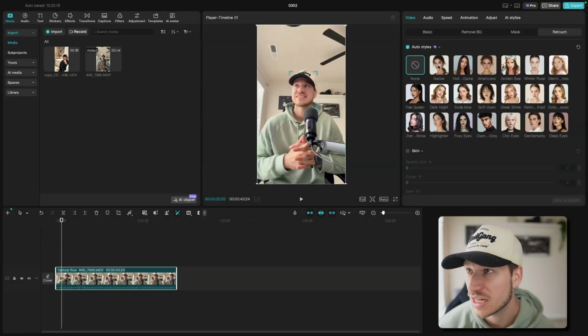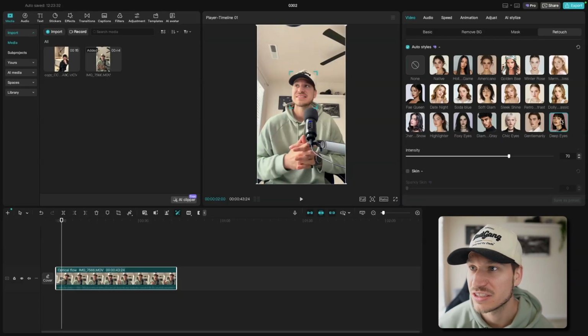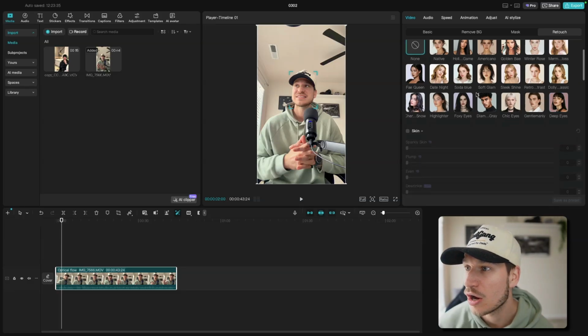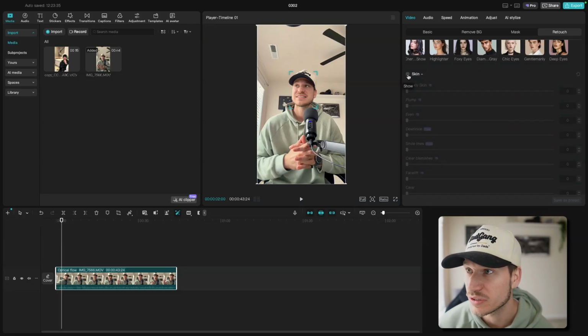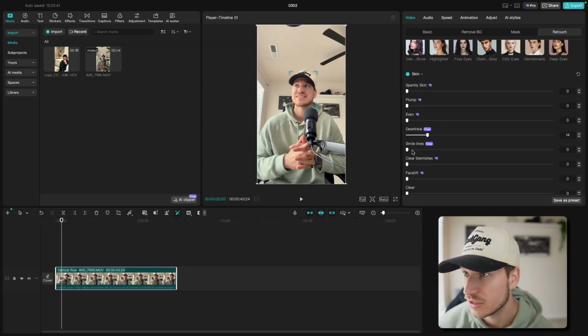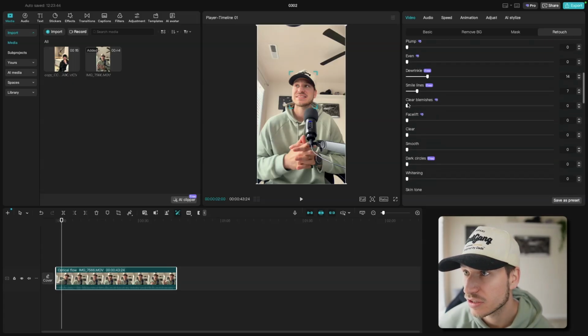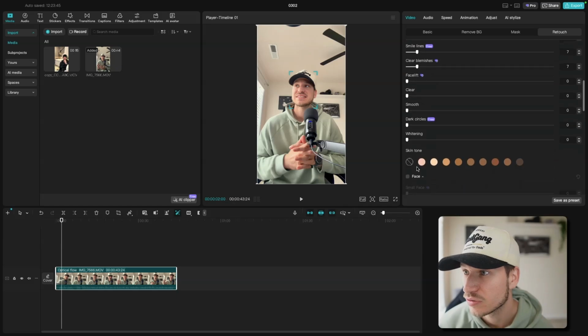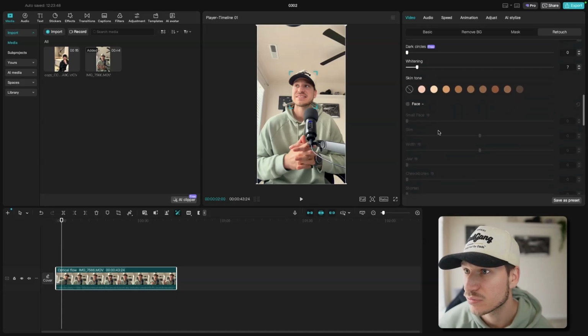Here's the auto styles, which I could click on. I don't like this because it literally changes your face. Like look, if I change it to this, look how it changed my entire face. So not that good. But what is cool is this one, the skin one. If I can click on this, there's a de-wrinkle, which is free, smile lines, free, clear blemishes, whitening, all that, right? So that stuff's pretty good.